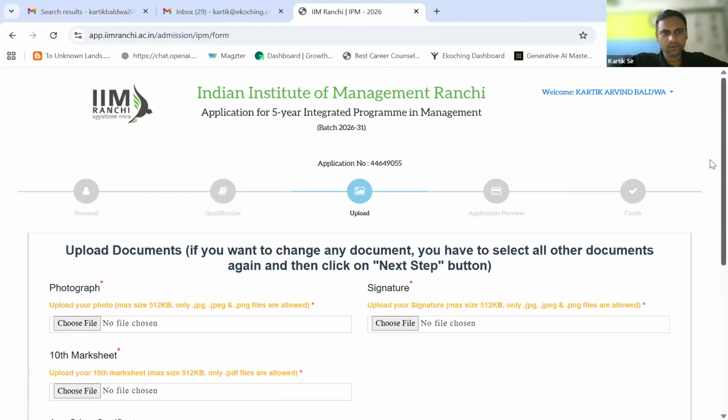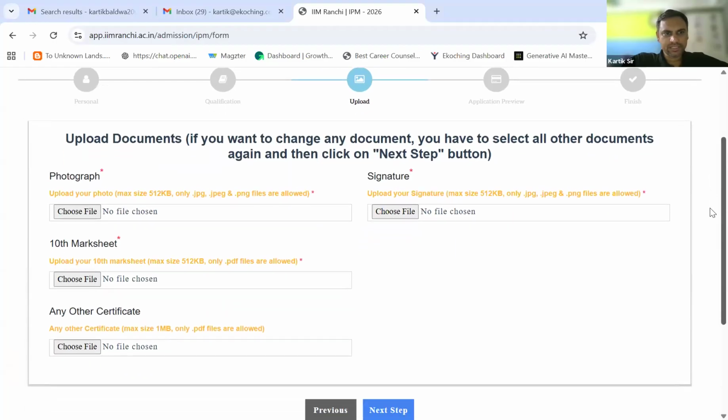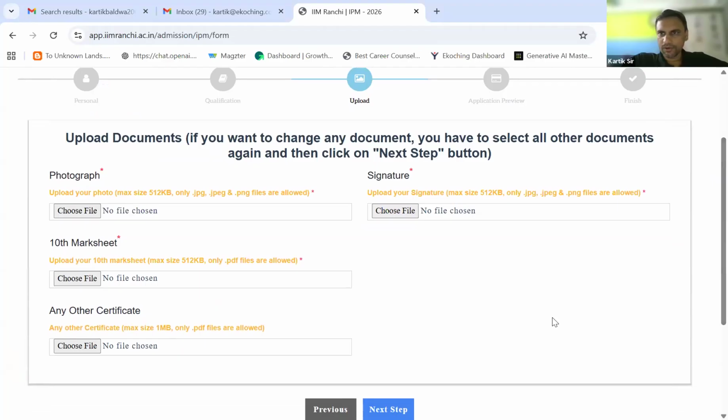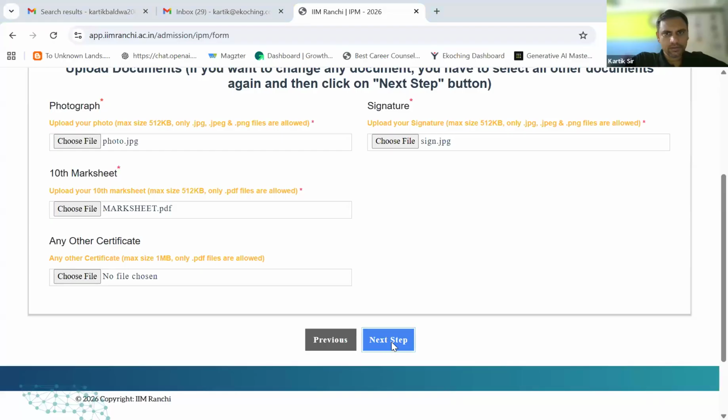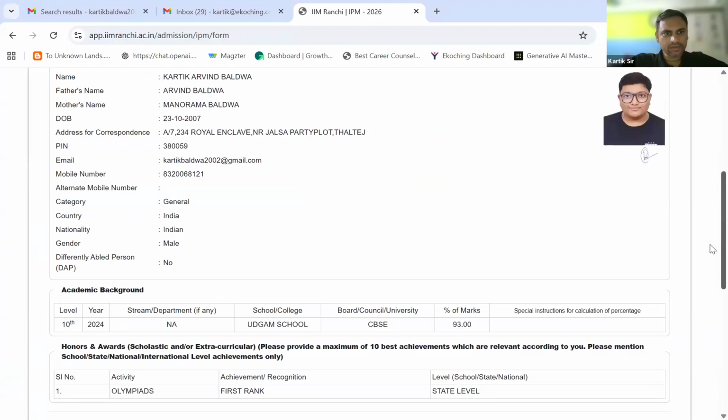It will take you to the uploading part, where you have to upload your photograph, 10th mark sheet, signature, and, if you belong to any category, the certificates. Once the uploading is done, you can move on to the next phase.